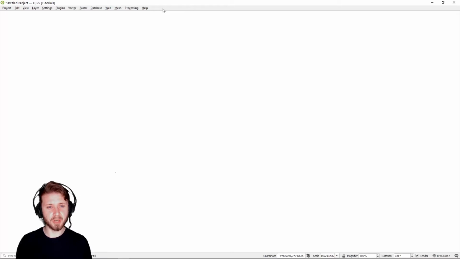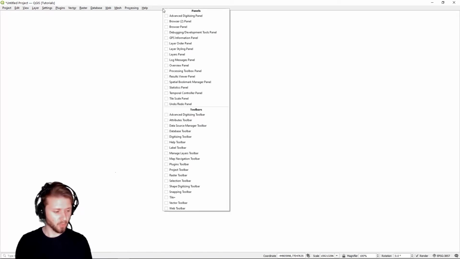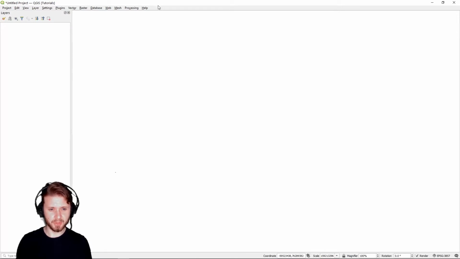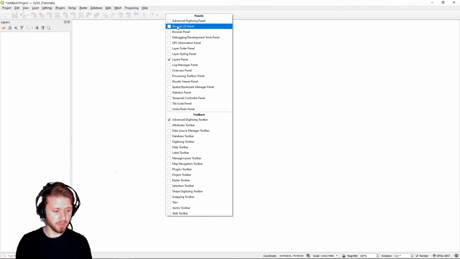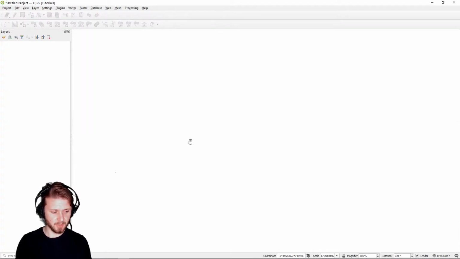So heading up to the menu toolbar just at the top here, we're going to be turning on the Layers panel. So that pops up in the corner here. We'll be using that to select our layers. We're going to be turning on the Advanced Digitizing toolbar, not panel. There's a difference between the two, so if we use that one there, we're going to be using the digitizing toolbar, which is just here.